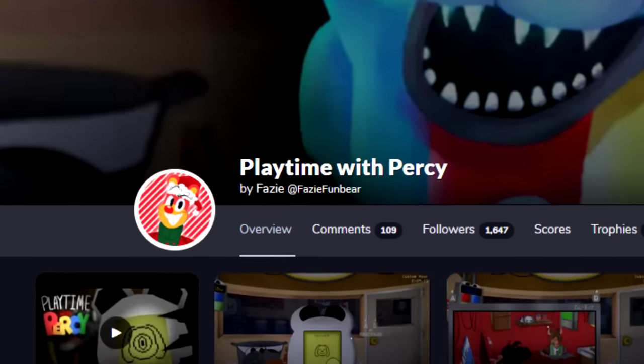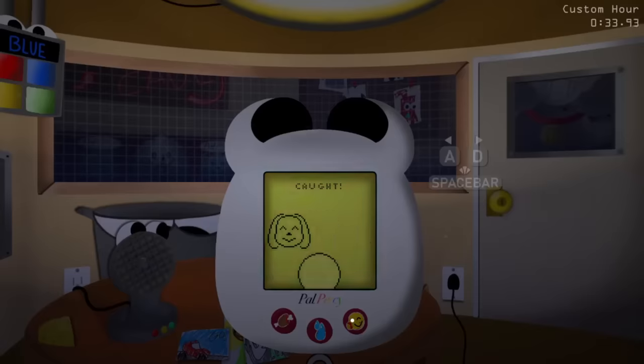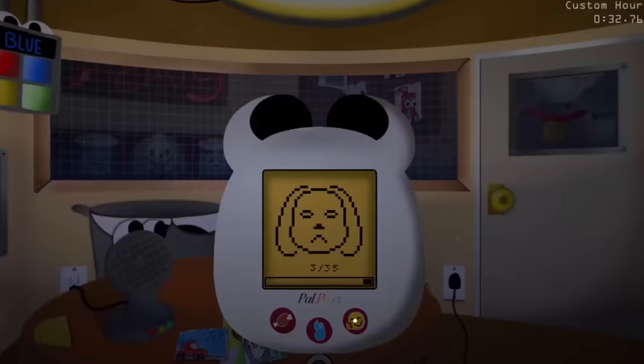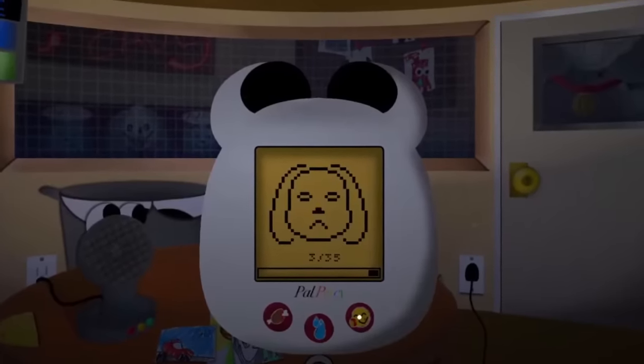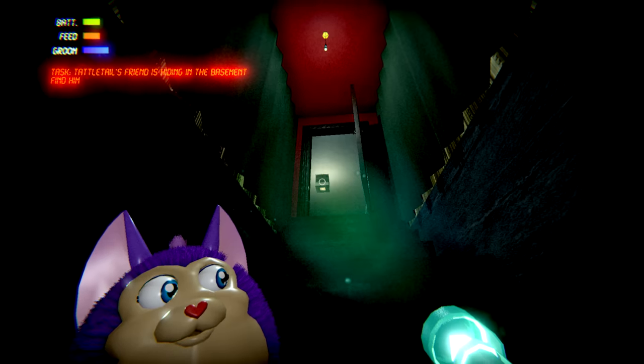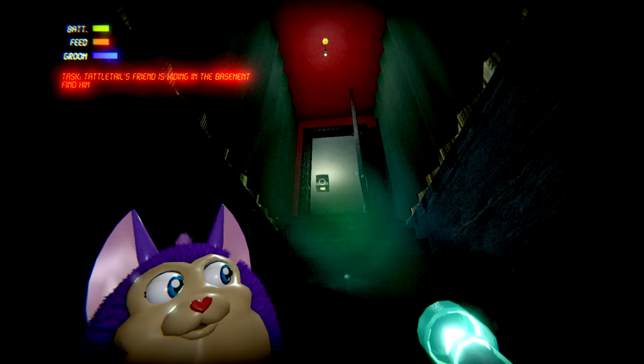So yeah, a lot to be excited about for this game. Not only does it have an extremely unique and appealing art style, but it is also introducing a unique gameplay element in the form of the Pal Percy, which is a Tamagotchi-like toy that we will need to take care of during the night. I really love this idea that a lot of indie horror games use, where they take a children's toy and turn it into something that we must survive against.